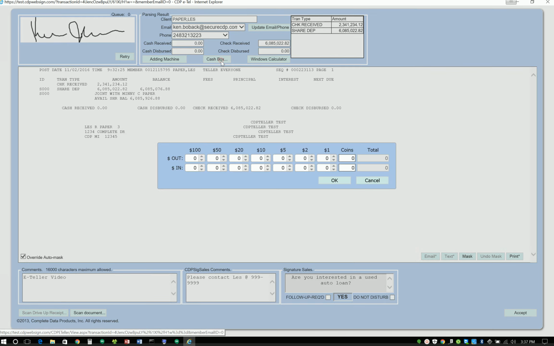And there's a cash box. Sometimes they want to keep track of the denominations that they're taking in or given out. So in this case, I can go ahead and say I gave out 350s, I took in 410s. It'll total it up out here. In a few minutes here, you'll be able to see within CDP Central how we can go ahead and see all that information.